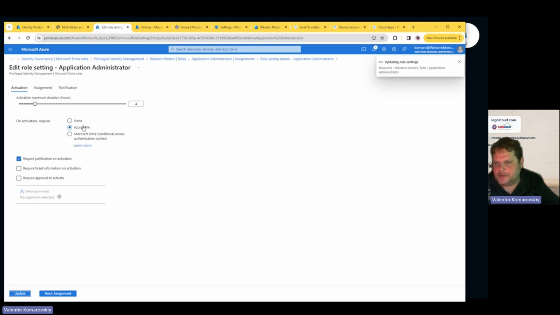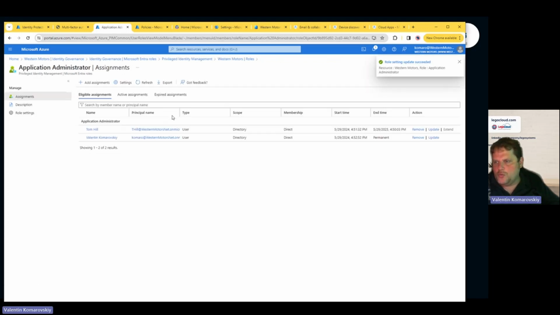So this is customizable, but the benefit is that it's all audited and logged. We know who requested what role, who approved it, when it was granted for eligibility, when it was granted for activation.